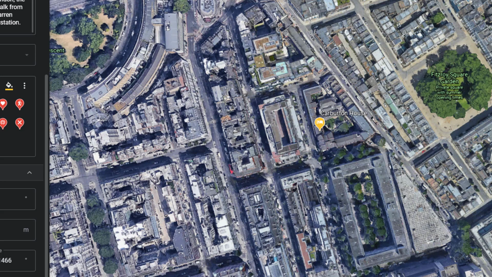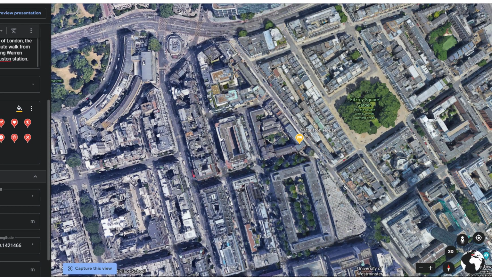This Google placemark is centrally located on the entire Carburton House building, but the specific flat we rented was on the corner. And so if your placemark isn't quite in the right spot like mine isn't, just click on it and drag it. I also want to customize the view of this location that will show while I am presenting.